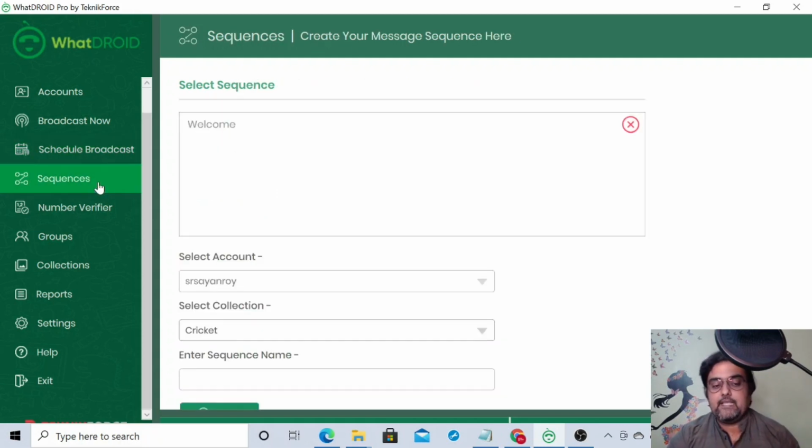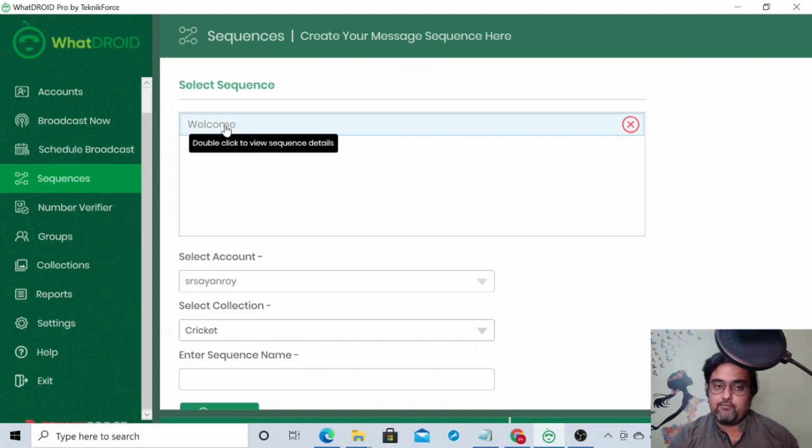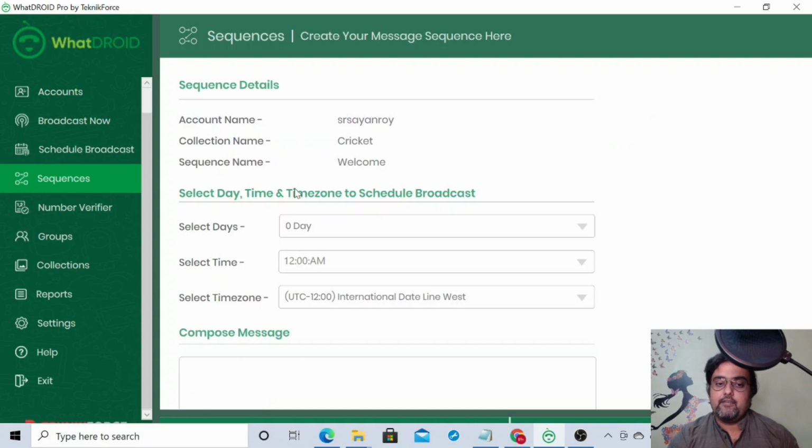Then comes sequences. Sequences is something similar to autoresponders, right? You can create automated mailing sequence when you are doing email marketing. In a similar way, you can have automated messenger sequence while doing WhatsApp marketing, and that's exactly what you can do via this sequence, right? So I have created a collection, as you can see over here. If there is a sequence called welcome that I have created, so if I double click on it, you can see on day 0 at 12 a.m. there would be a message from me. So that is the sequence. You can keep adding on day 1, on day 2, on day 3, and so on. That would be automated, right?